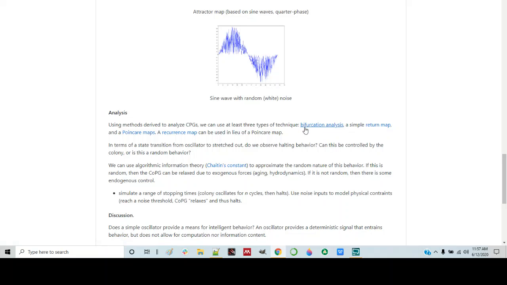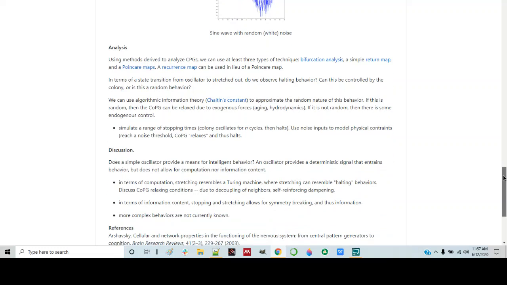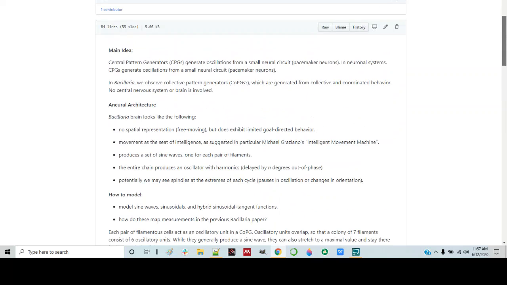So we're trying to analyze this in different ways using some tools from dynamical systems, and then maybe applying some algorithmic information theory to it. I'm hopeful that this paper is going to work out pretty well. It's going to be a nice paper, but I don't know exactly what it's going to look like. So again, if you want to contribute to this, you're welcome to as well.